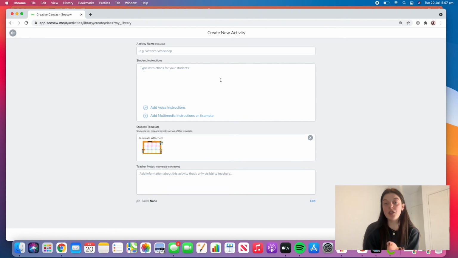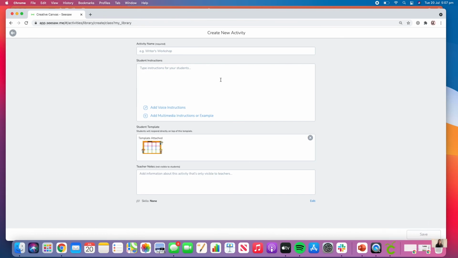We did one of these the other day for time, now we've done it for seasons as well, and the kids love it. It's a very popular activity. Hopefully this helps you create scratch and reveal activities.